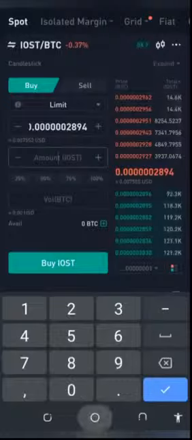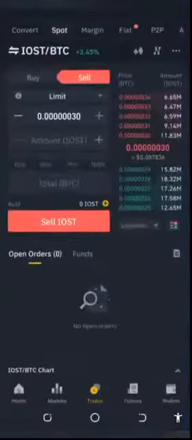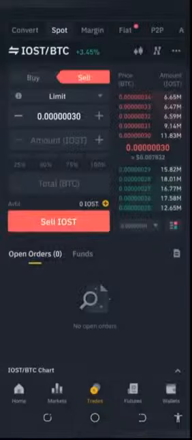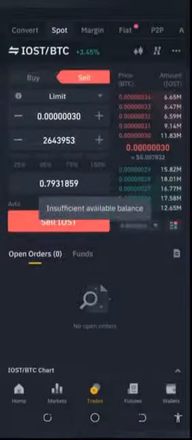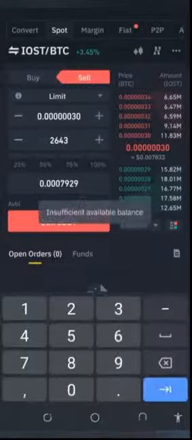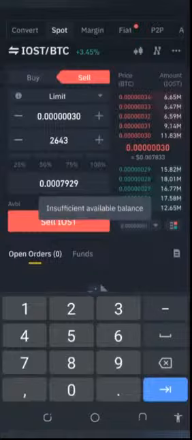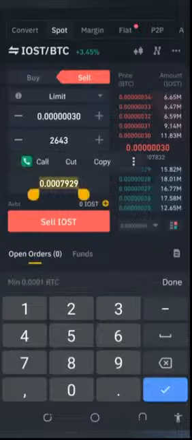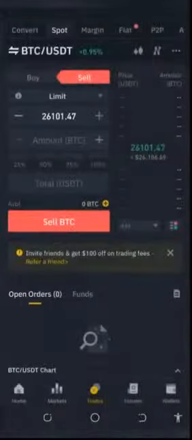So let's run over to Binance quickly. Yeah, we're currently on IOST BTC. So now let's paste that in here, so you can see what I'm talking about. You have to delete the last 3 digits, which were after the decimal point. So we were able to get 0.007929. Looks like that's good. So let's cut that and quickly go and see how we're going to sell this to BTC.